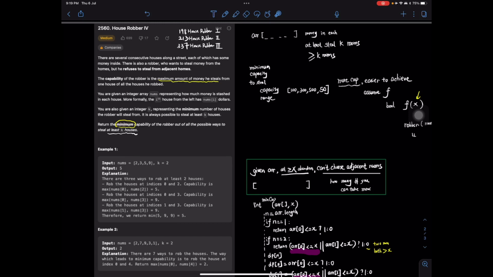Look at a question, House Robber 4, which is the sequel to the previous 1, 2, 3. Given an array and k, you have to steal at least k houses, and you cannot steal adjacent homes. You have to return the minimum capability of the robber in order to steal at least k houses. What's a capability? It means you can only steal the houses that are less than or equal to this capability.